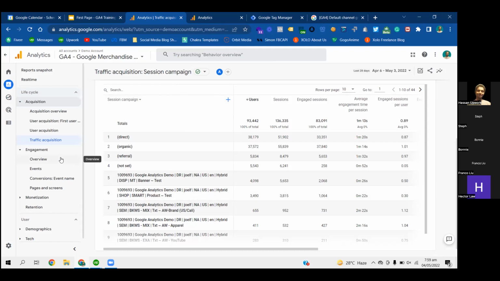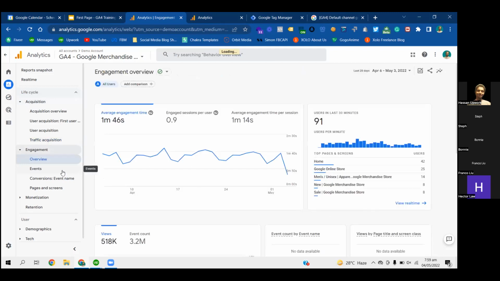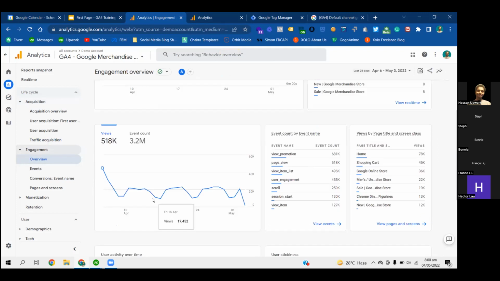Yeah, next we have engagement. We talked about how Google Analytics 4 is more event based. So everything that happens in GA4 is an event. Page view is an event, session start is an event, purchase is an event, user events are events. Anything that the user is doing on your website, whether it is interactive or non-interactive, is recorded as an event.